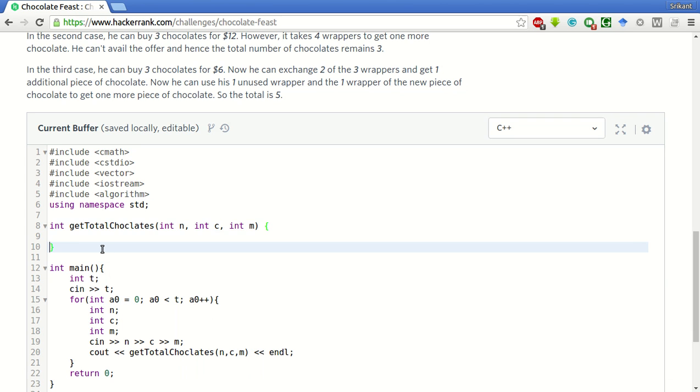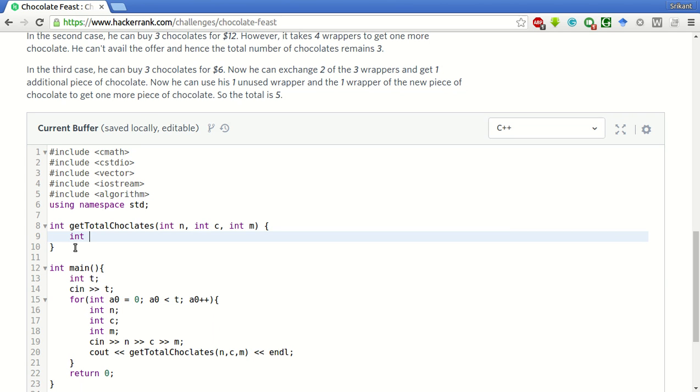First, initially we have $N and each chocolate costs $C. So the total number of chocolates out of this initial money will be int wrappers equal to N by C. From $N we can buy N by C chocolates. Okay, this will be the number of wrappers.